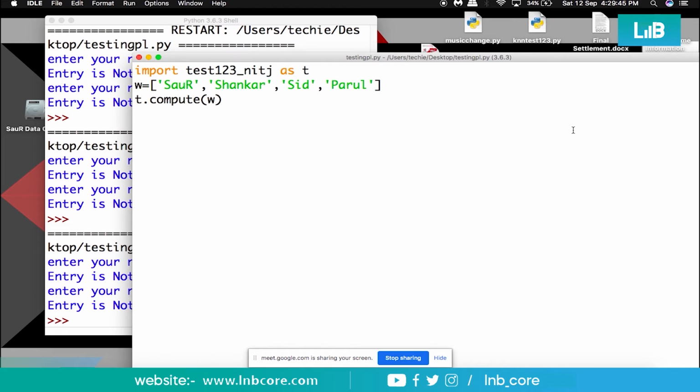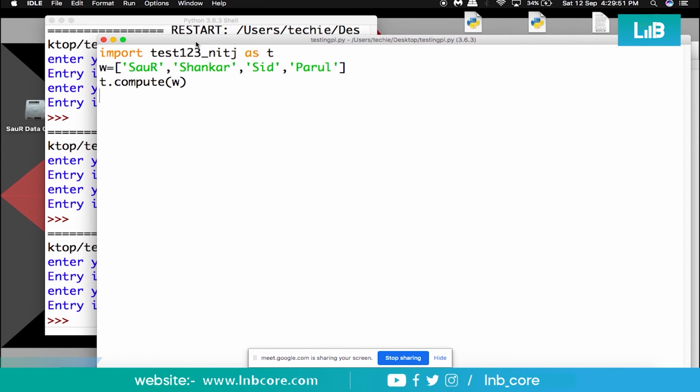Hello, sir. I want to ask one thing. Please. Suppose we are creating our own library and we want to use certain libraries to create our own functions in the library which we want to develop. We can do it?